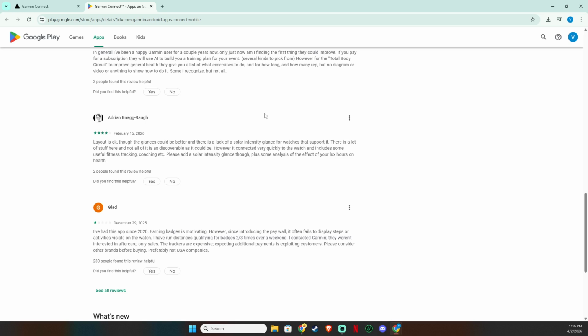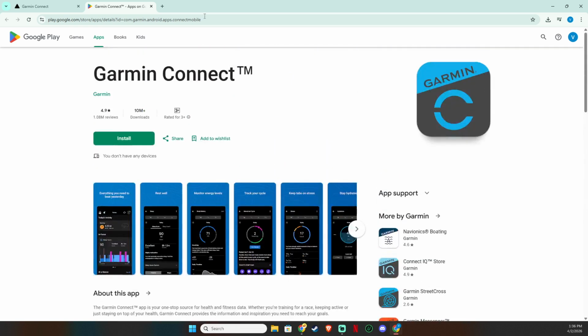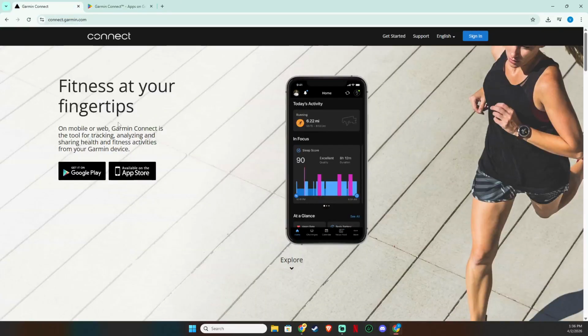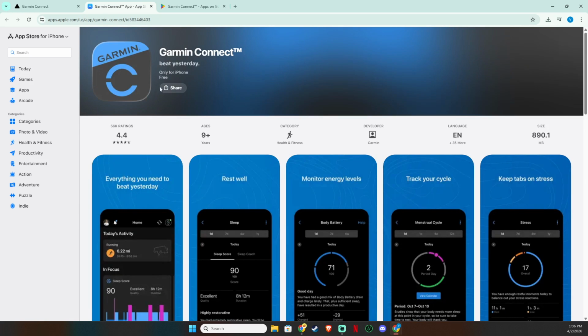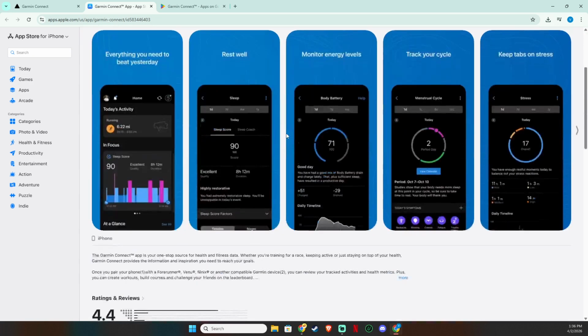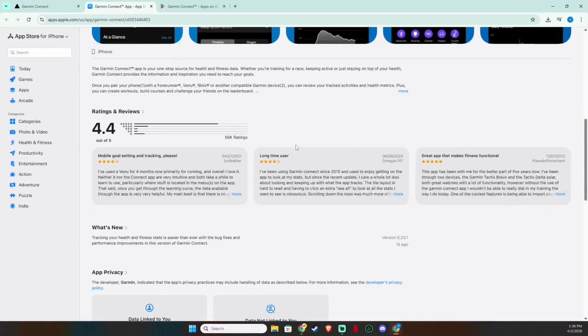If you're on an Apple device, choose the option labeled Apple Store for Apple. That link will take you to the App Store listing. Similar to Android, it may open in the App Store app or first appear in your browser before redirecting. Again, look for the official Garmin branding on the listing so you know you've arrived at the genuine app page.